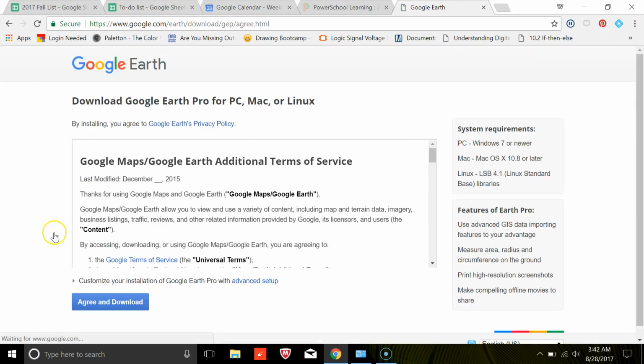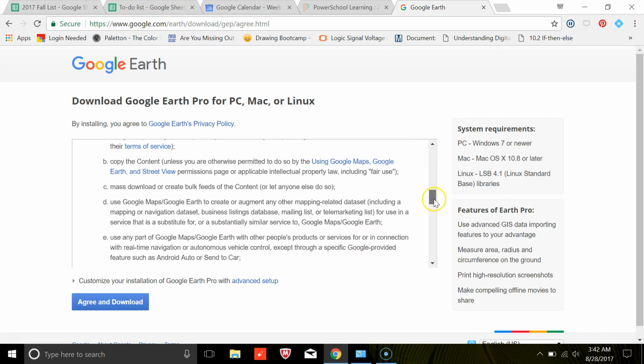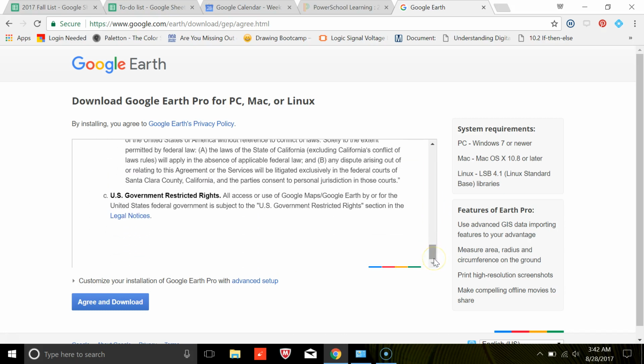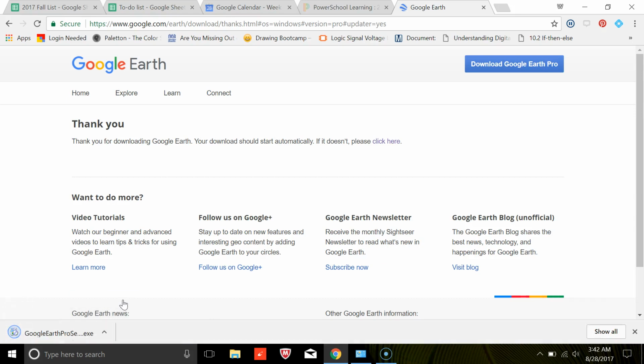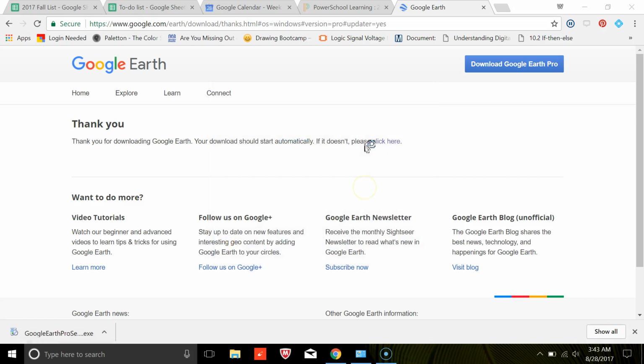So we'll hit download. And we're going to agree to these things. If you're a student, you do not have authority to agree to these things. You must ask your parents. Okay, so we're going to agree and download. And then once that's downloaded, I'll just double click and run it.